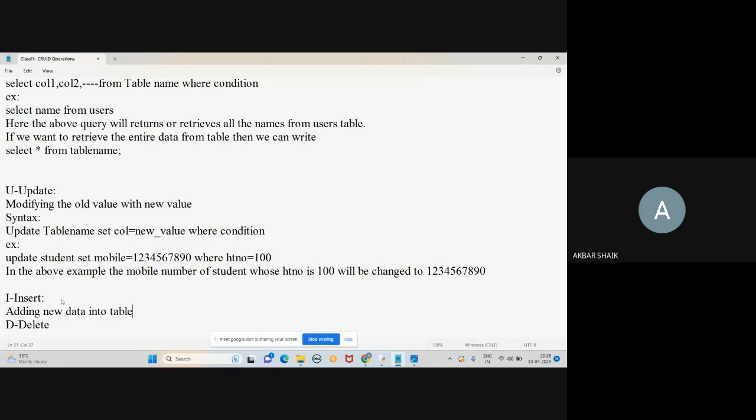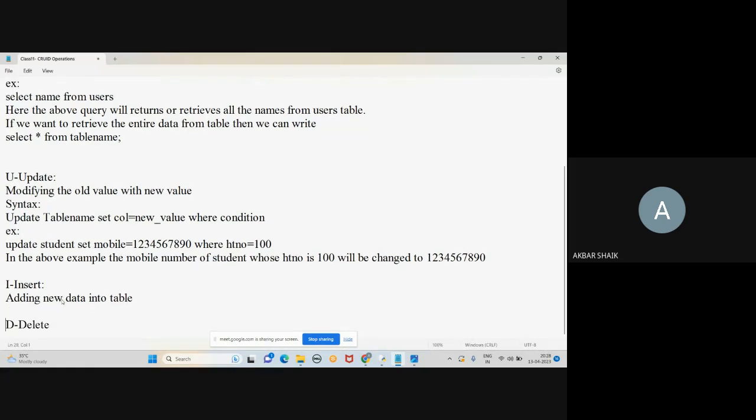Into table. So for example, you created an empty table. Okay, so the empty table is created, but there is no data in that. So then what do you need to do? You need to insert some data.